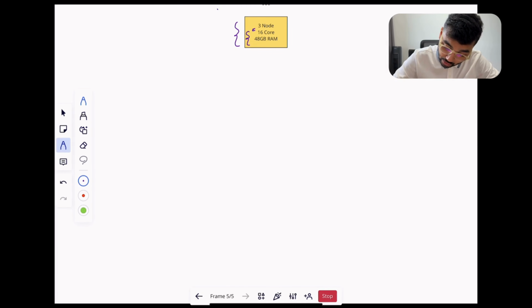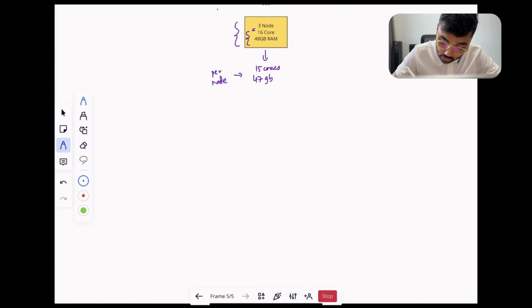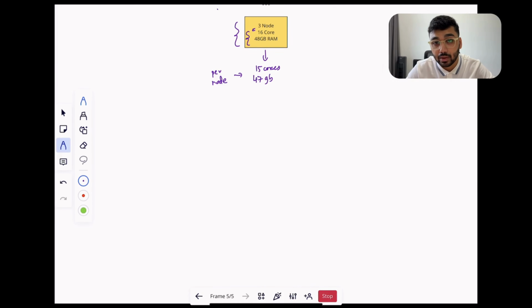So once we leave out 1 core and 1 GB of RAM per node, we are going to be left with 15 cores and 47 gigabytes of RAM. And this is per node. Now let's calculate the total memory and the total cores that we are going to have in the cluster that we can use.